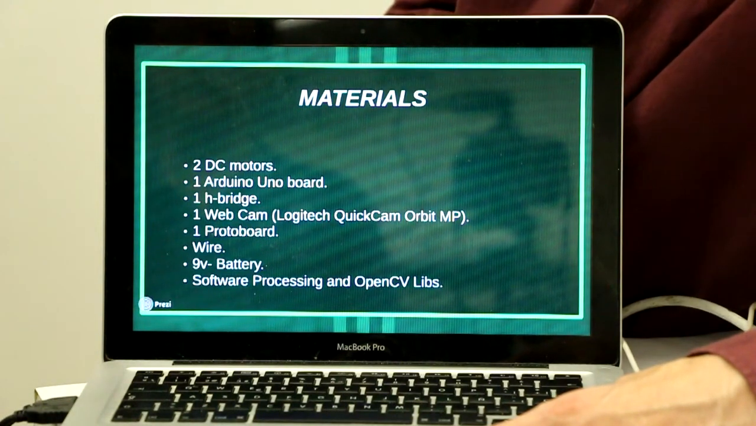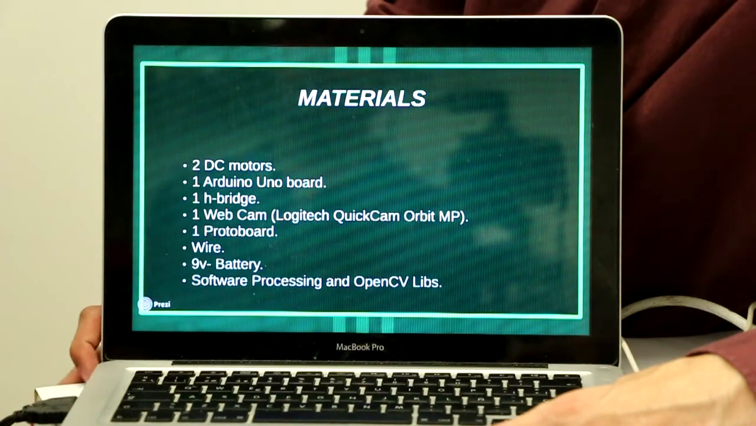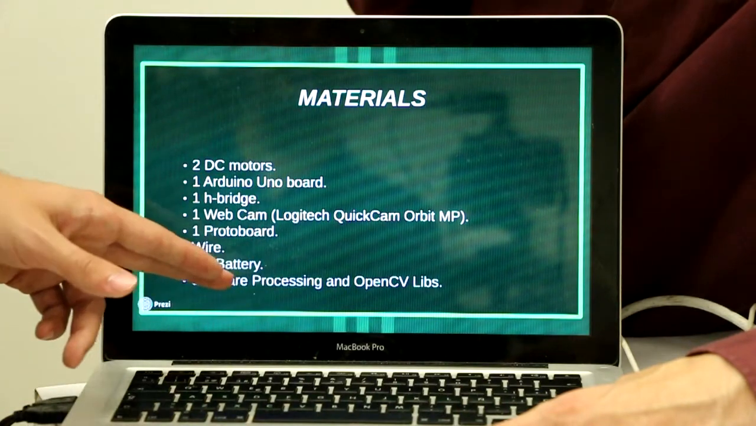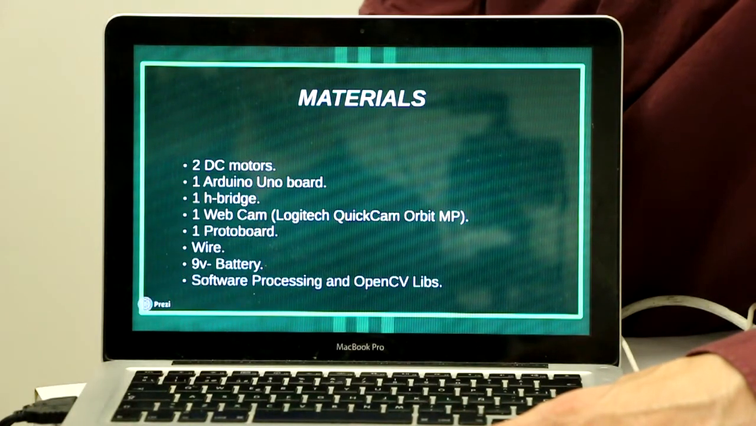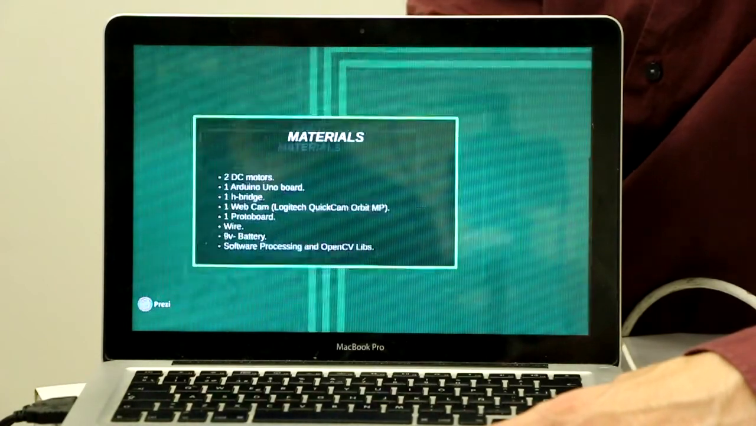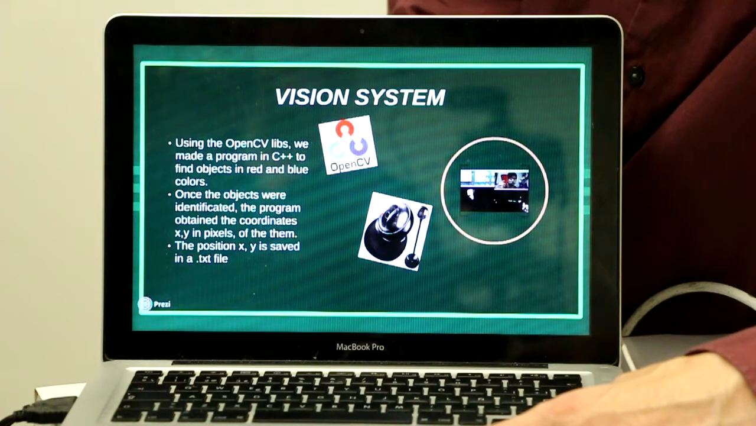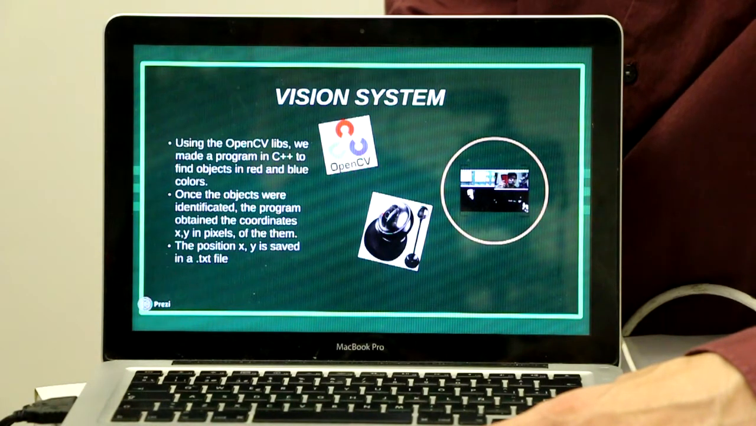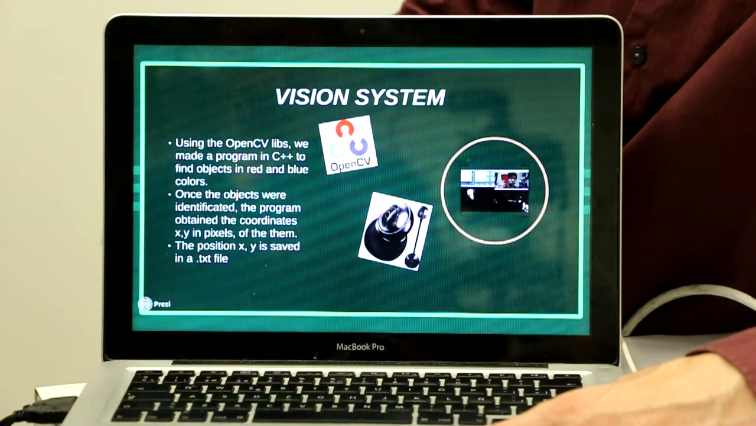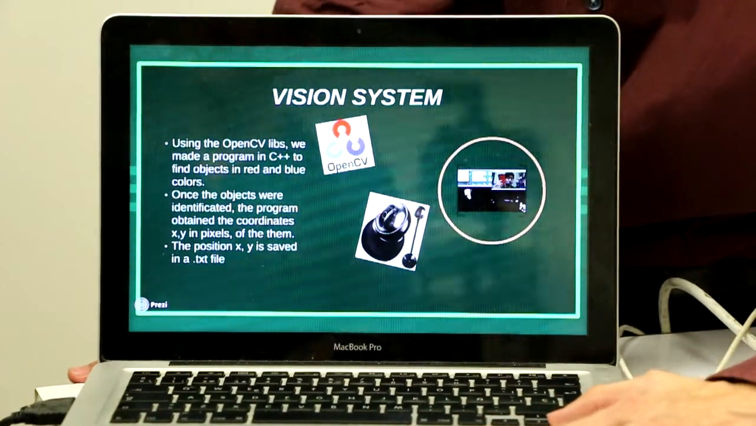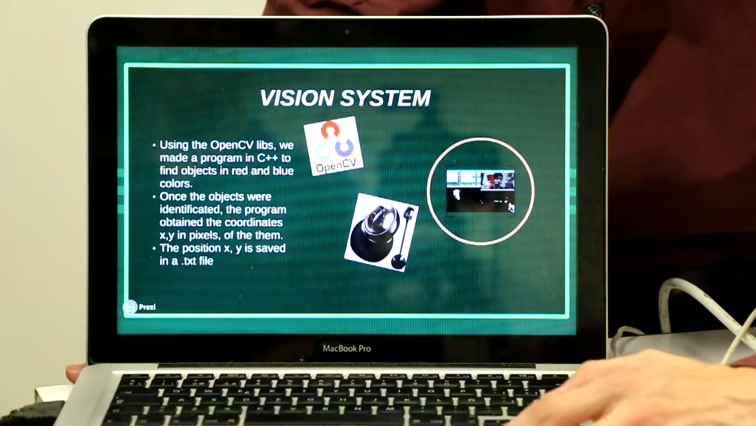We can read from a text file, so we use it to know the position, and also the software OpenCV libraries. Using the libraries of OpenCV, we program in C++. In C++, we analyze where the colors are on the screen, so we can find the position of every color that we want to obtain in the field.